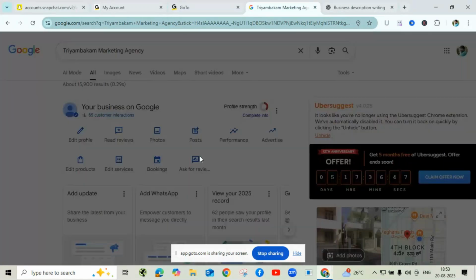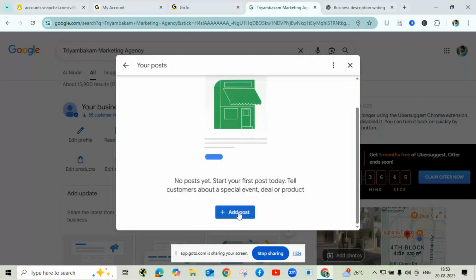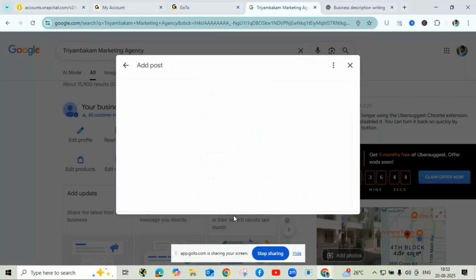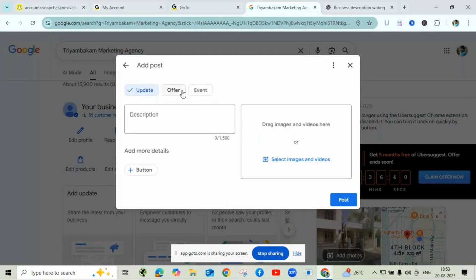Okay, so let me go to the post option. You will be able to get these kinds of options when you are verified. It will ask you whether you are going to put a post on an update, so that it could be on a general topic. On any particular issues, you can talk through your business profile.